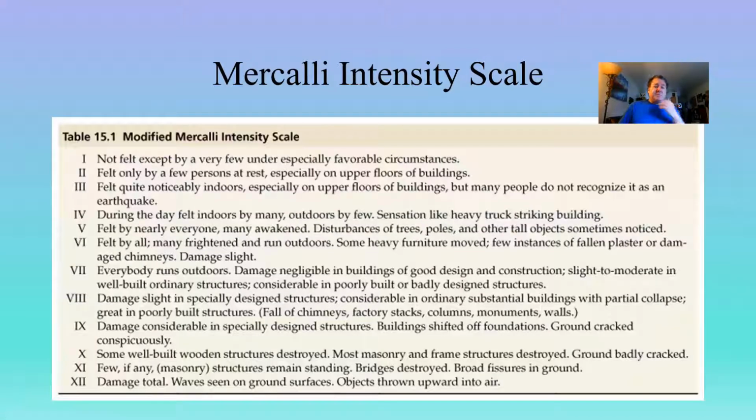ranking on the scale. So just to show you the scale here, we have from 1, not felt by a few people, right, to 12, damage total, waves seen on the ground, objects thrown up into the air, right, and then everything in between.